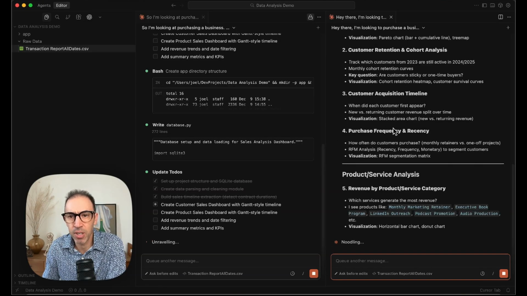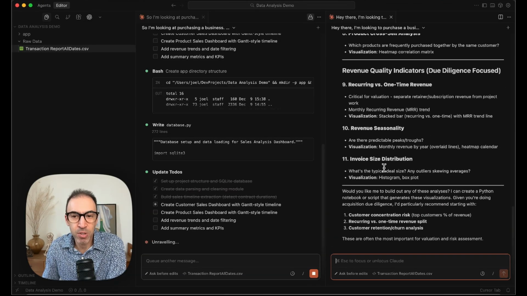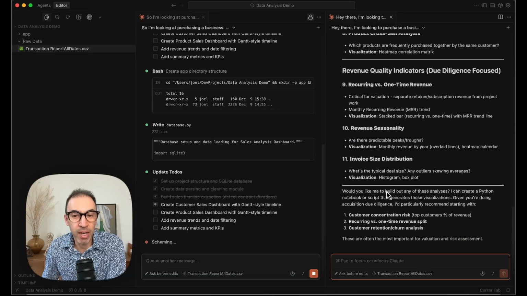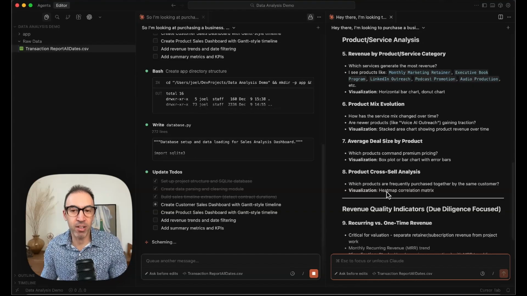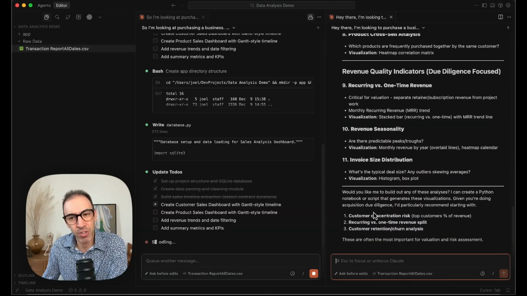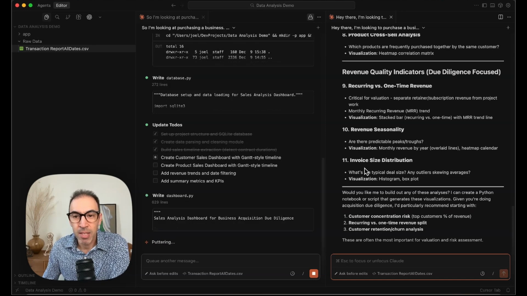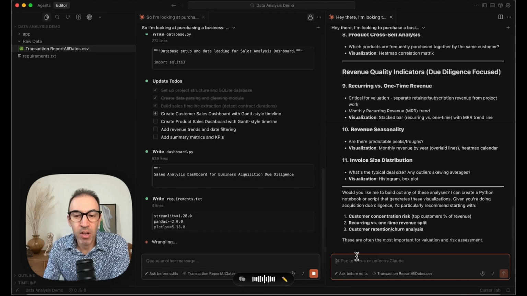Customer retention, cohort analysis. So you kind of have two options here: you can read all of this, or you can just say, that sounds great, and do it. Now, depending on the importance of the project, I will read this, and I might even make edits to it, go back and forth, say, are you sure that's a good idea? But in this case, this is a pretty simple thing, and it's pretty hard to mess this up. So I'm just going to say, I like all these ideas.